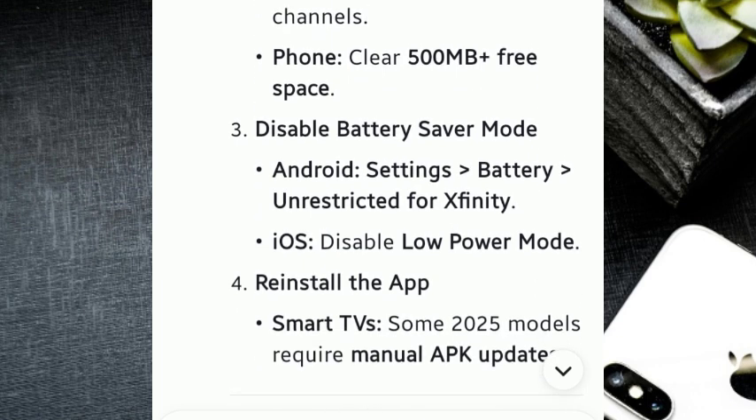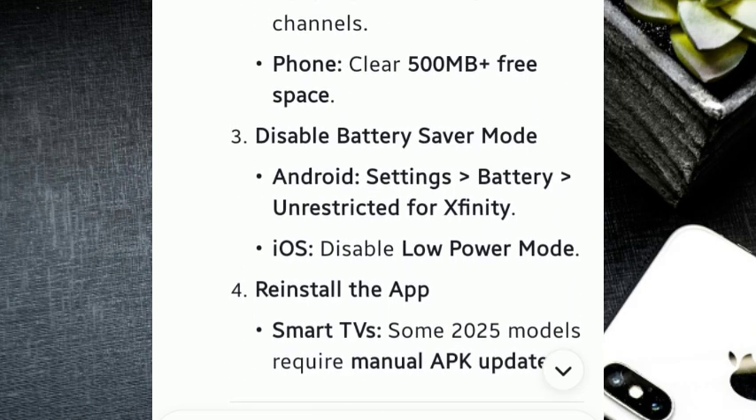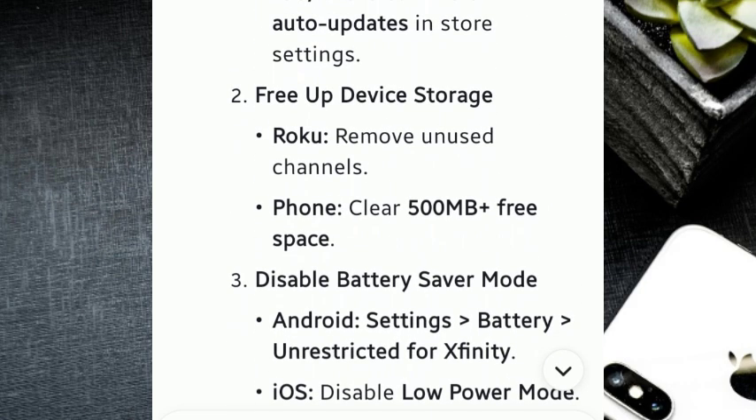Then step 4 is to reinstall the app. You see, for smart TV, some 2025 models require manual APK updates. So it's as simple as that. Those are the 4 guaranteed fixes that will help you out.